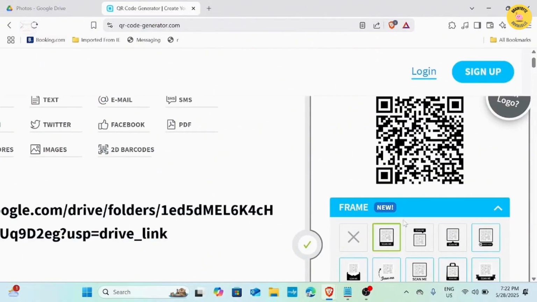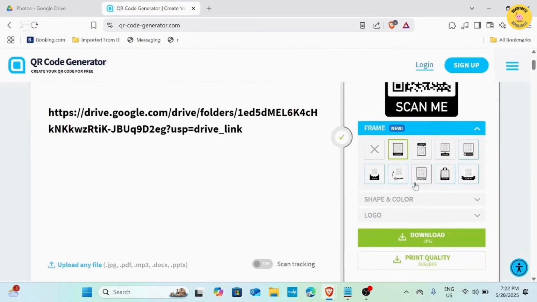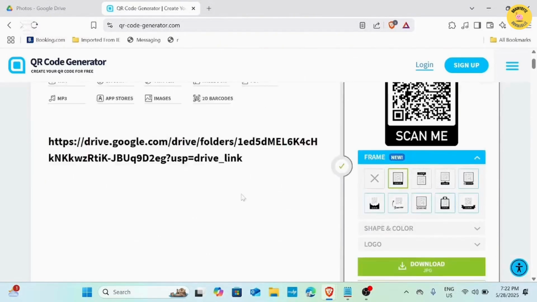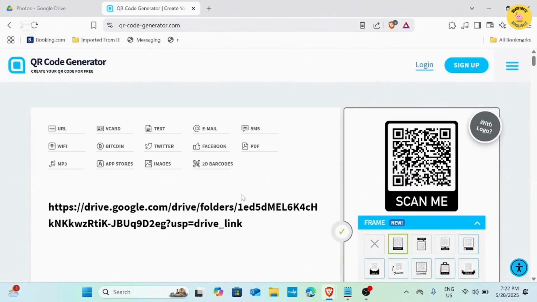You can change it if you want, and once you are satisfied with it, you need to simply click on download. Once you have downloaded it, you can send it to your friends who you want to have access to your photos, and that's it. You now know how to share a photo with a QR code.